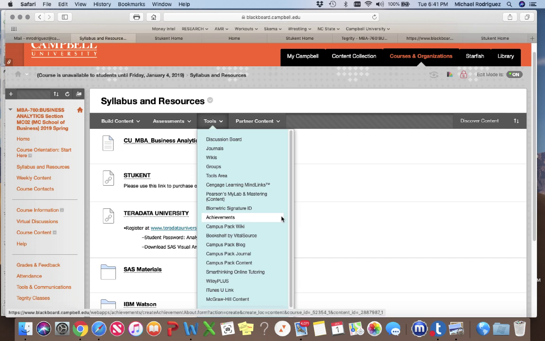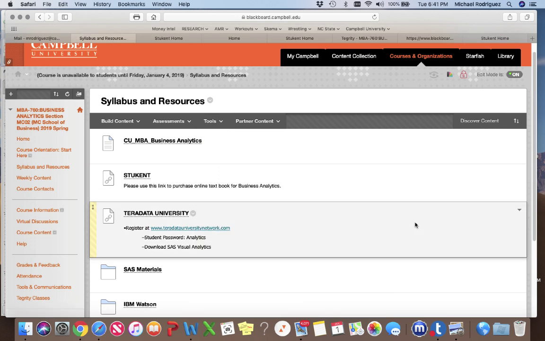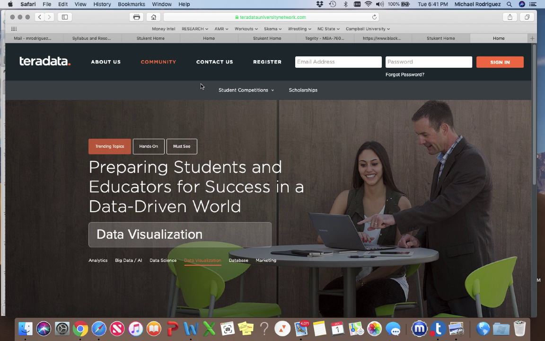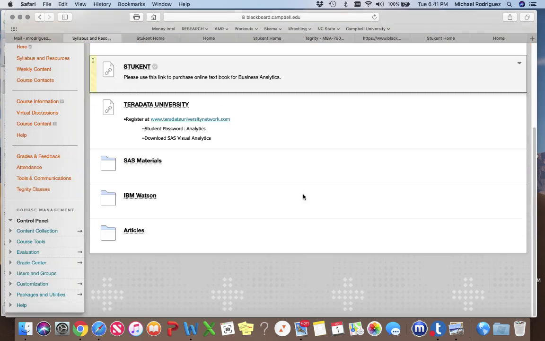Very simple. The other one is Teradata University. Teradata University has a partnership with universities and colleges worldwide, and you'll have access to two programs that we'll introduce and discuss during the semester. One is SAS Visual Analytics, and the other one is IBM Watson Analytics. Simply click on Teradata University, and it'll bring you to this website, Teradata, where you just register for these resources. The password for students is analytics, and we'll go through this in the next lecture, but I wanted to at least introduce you to those two main resources.